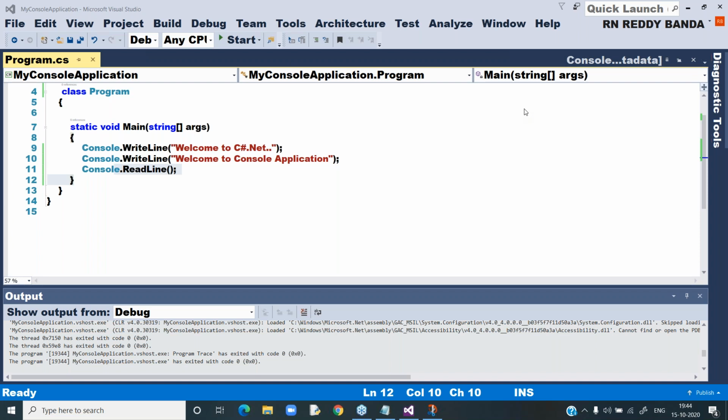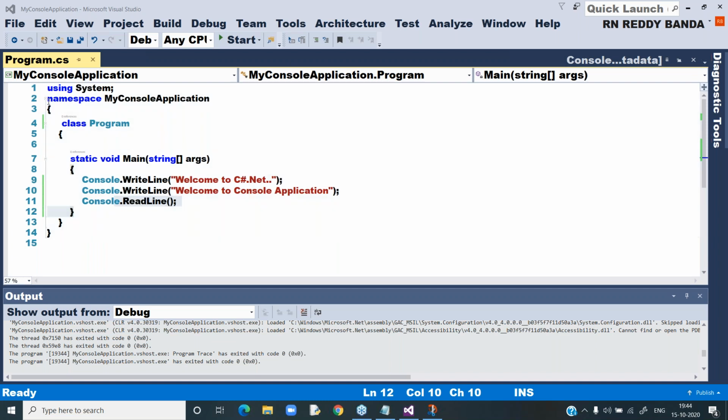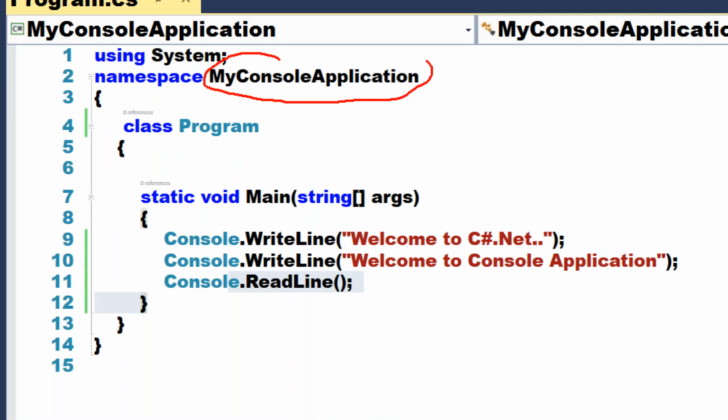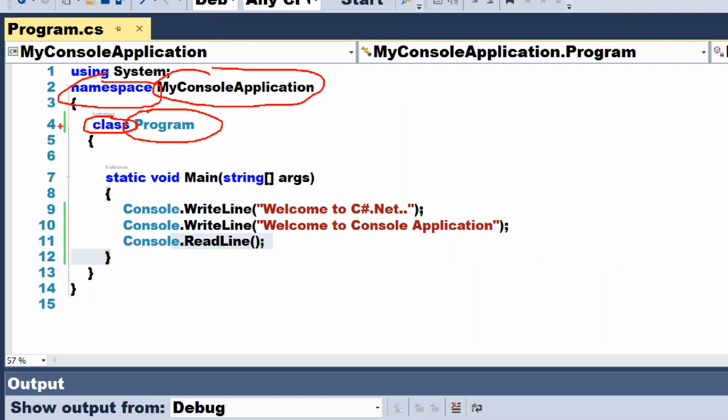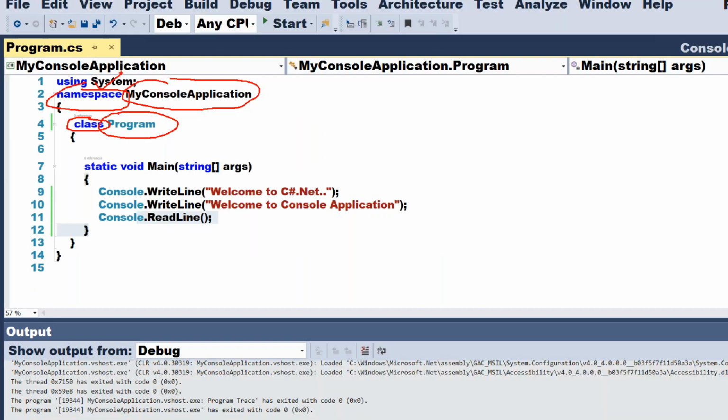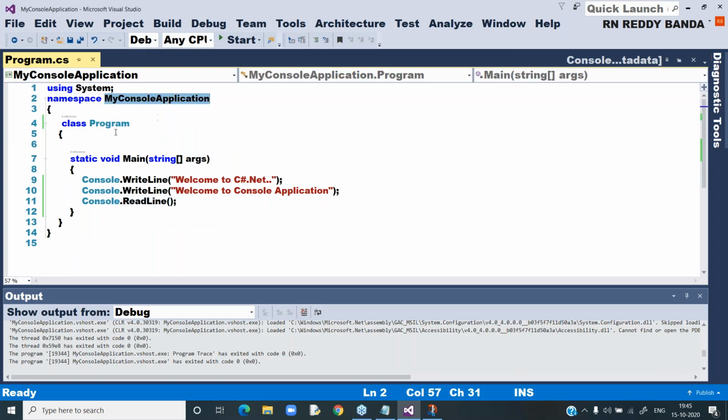Somebody is asking again and again, why are we using namespace? When a project starts, namespace is a keyword. The project name is represented by the namespace keyword, and by default it will come. For the class name, you have a keyword called class. So the project name is represented by namespace, and the class name is represented by the keyword class. Understood, all of you?